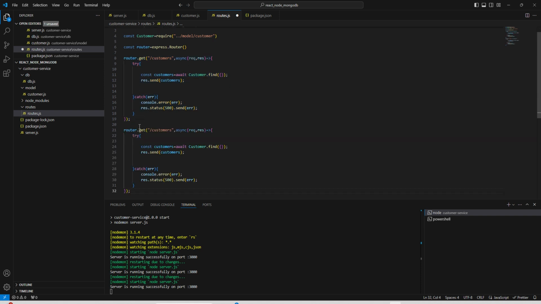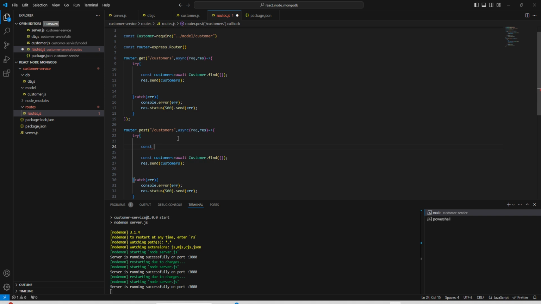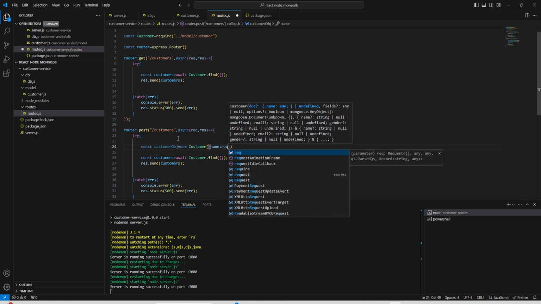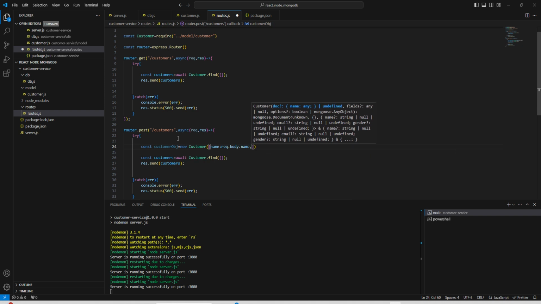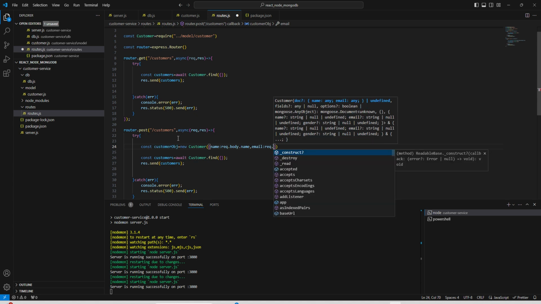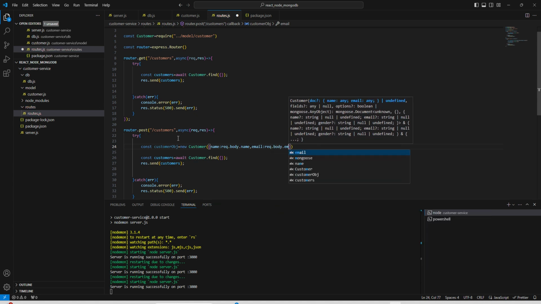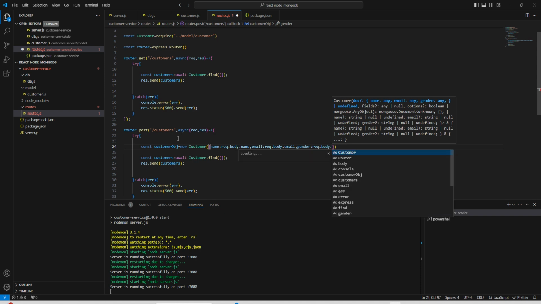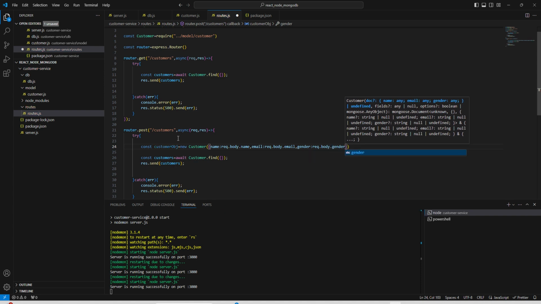Now in a similar way let us add our post method, which will allow us to add any customer to the database, and here we are going to first define one constant, and we can say it's a customer object, and say new customer, and here for name we can capture request.body.name. Similar way we have email. For email again we are going to get the value from request.body.email, and we have gender field. Here again we are going to take the field from request.body.gender.